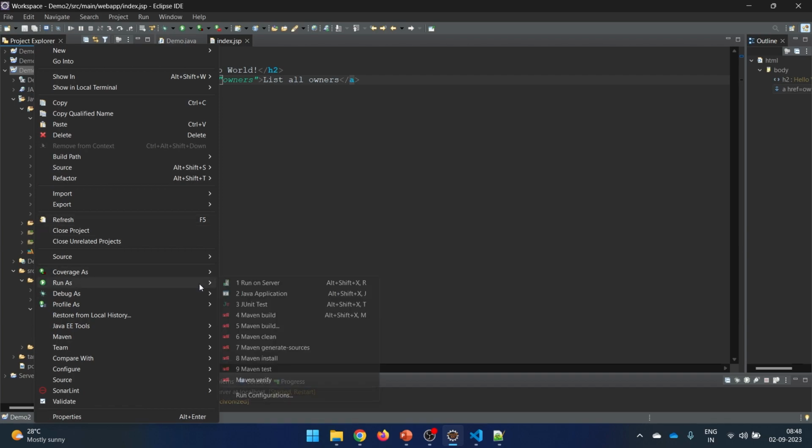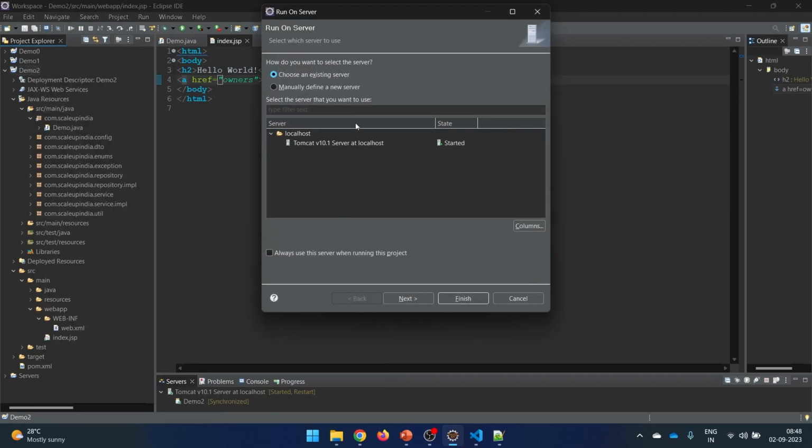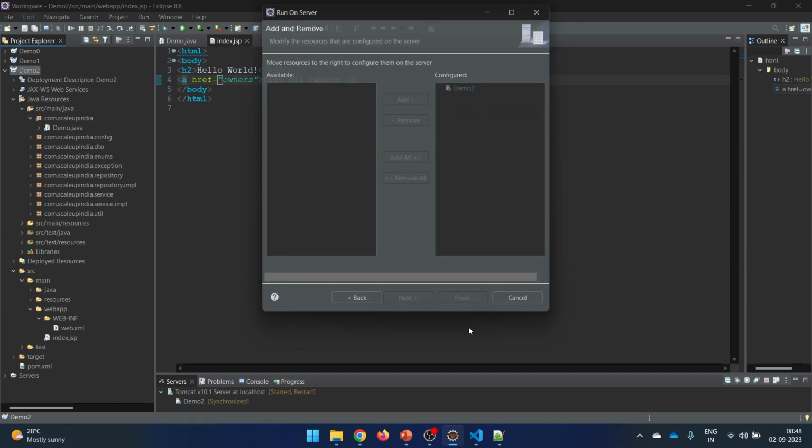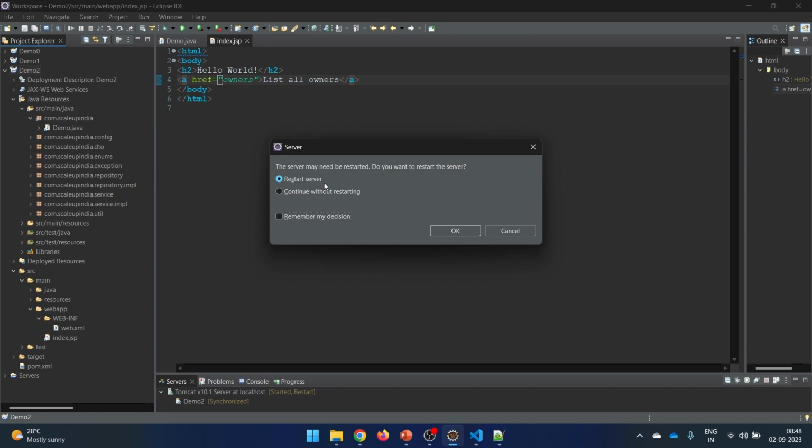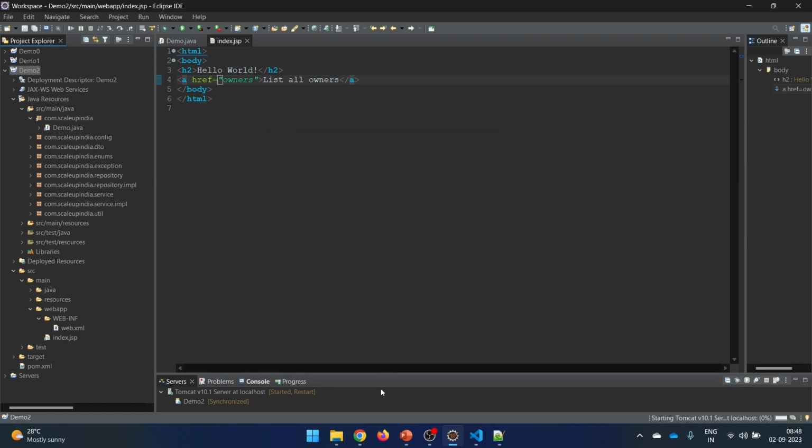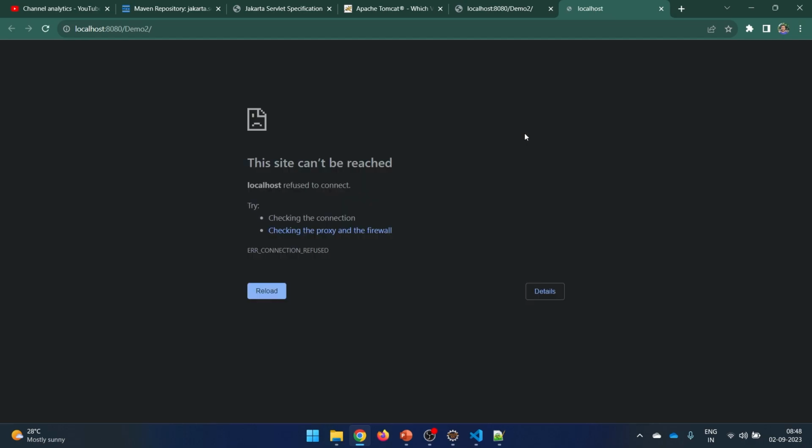So we'll go here, we'll say run as, run on server. Again select, don't forget to select. If you don't select and directly click on next, it won't show you anything. So first select, then say next. So we'll just say finish, and I guess I didn't close the server last time, so I'll just say restart the server. And now if I just open this, let's see, it is not opening.